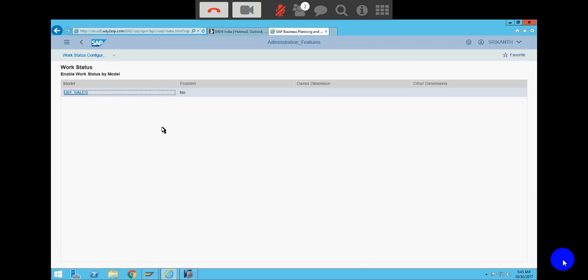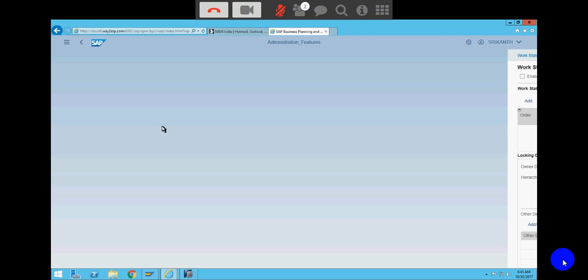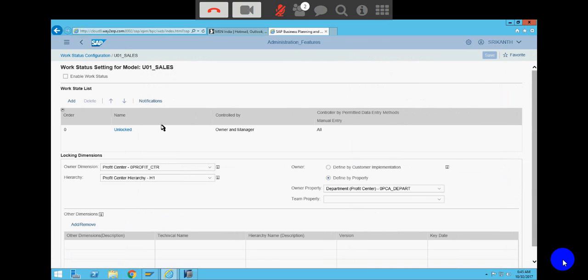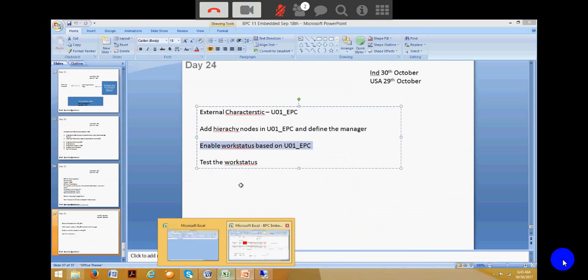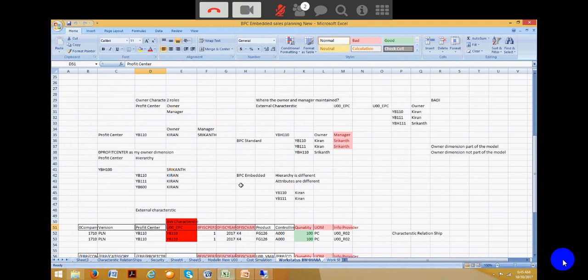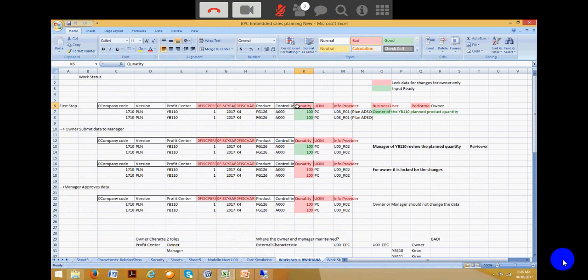Now click on U01, save. You have the work states, as they explained here. First state is unlocked. In the unlocked state, everyone can plan. All owners and managers can plan the data. Then the second state is submit. This is the submit state. In the submit state, the manager can plan the data. The person who submitted the data cannot plan the data. So this pink color is basically to lock the data.